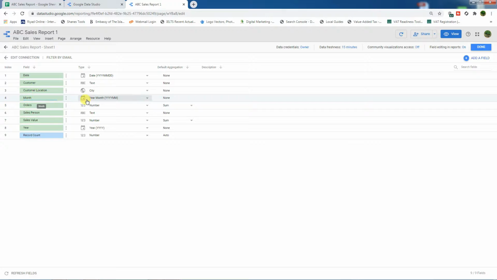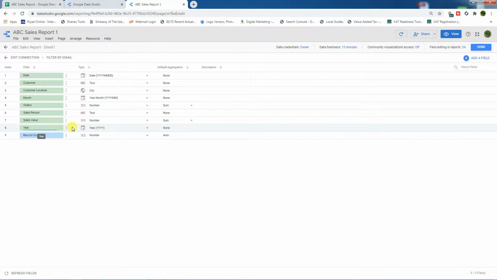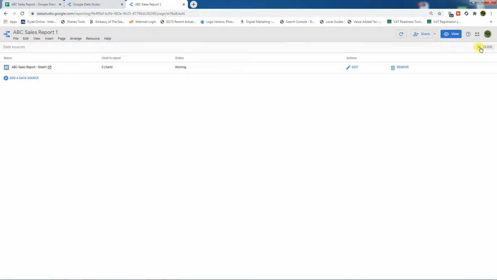The next thing we need to see here is orders in number format. Okay. Salespersons in text format. Okay. Sales value in number format, as you can see here, sales value in numbers format, and year in the year format. Cool. Now our database is ready to use. Click on done and close.